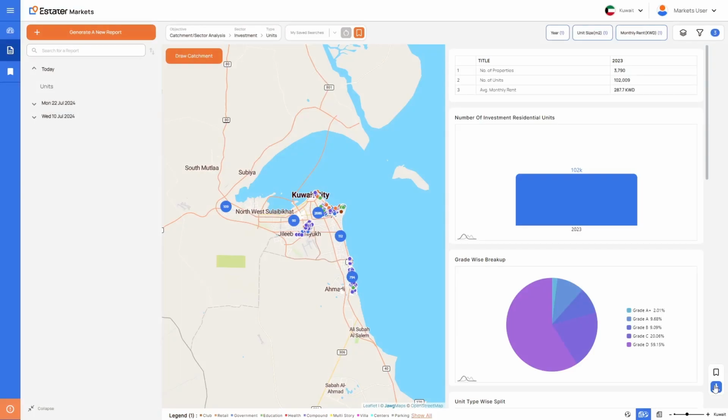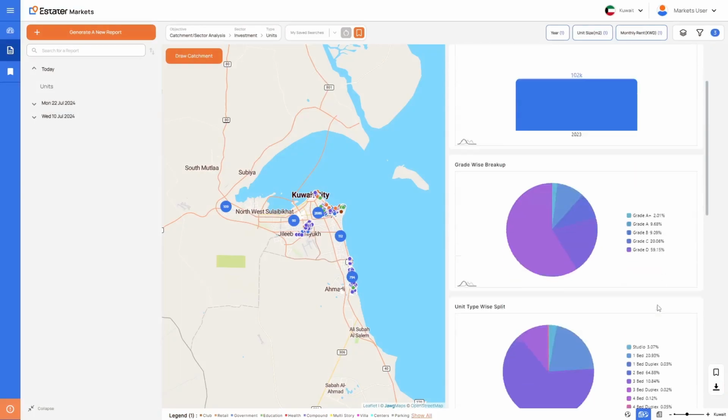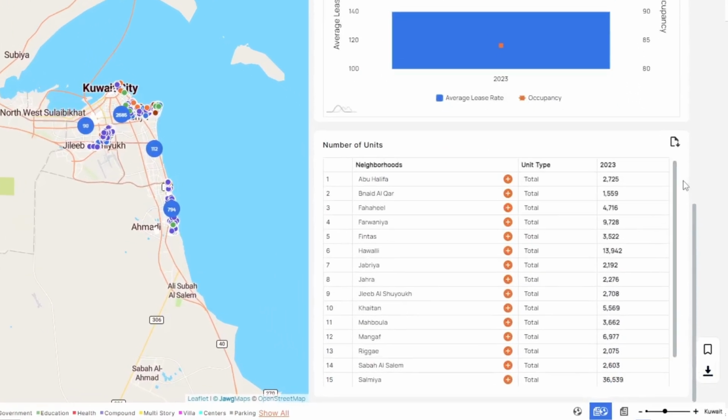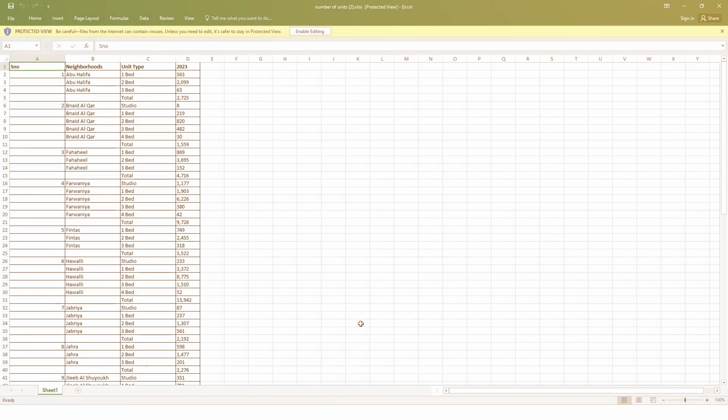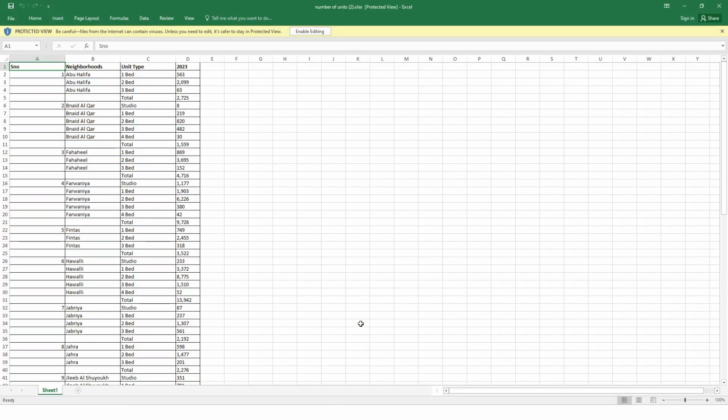But if you're only interested in specific tables within that report, no worries. Just go to the table you want and hit the download button there. This way, you can easily analyze and compare the data you need.